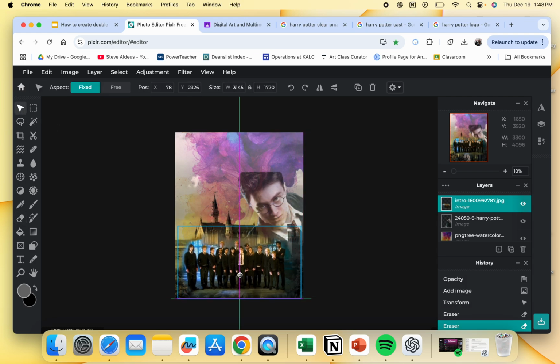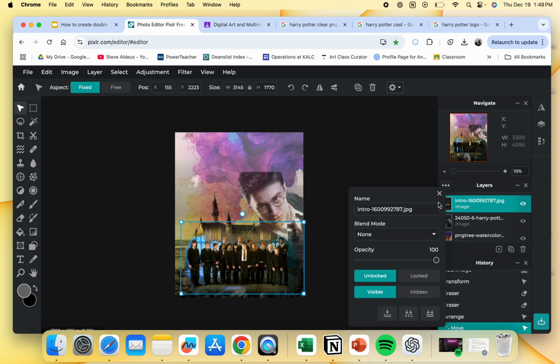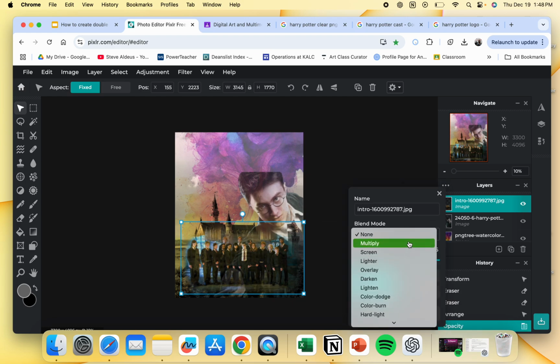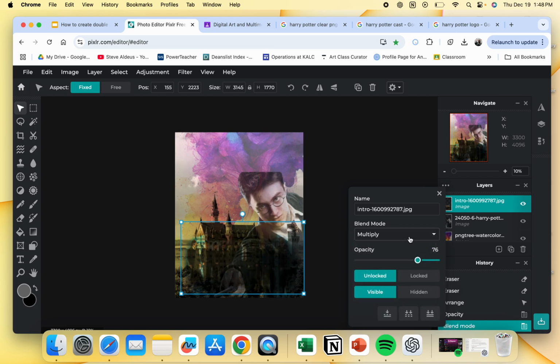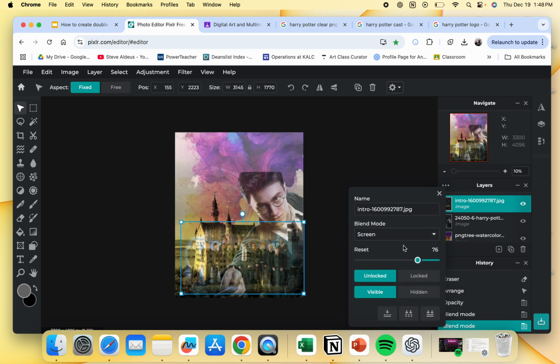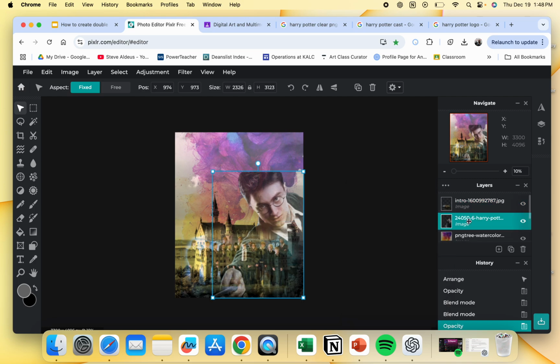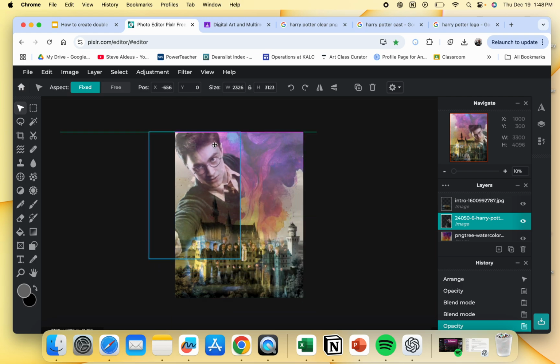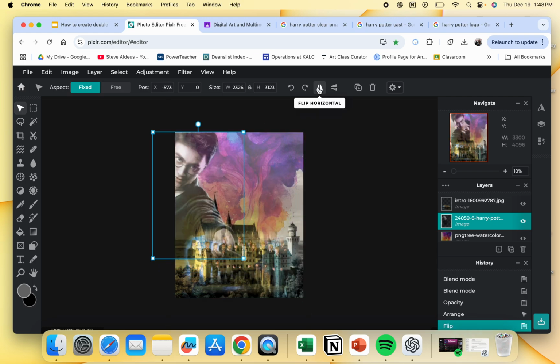So maybe this group might be lower here. We can lower the opacity of them. Maybe we can try a transparency effect with them. Ooh, we're kind of losing them right there a little bit. So I think we might need to just bring them back a little bit more. All right, so this is kind of coming together, but the actual picture of Harry Potter is not really working. So I'm going to flip it around and maybe try it a different way.